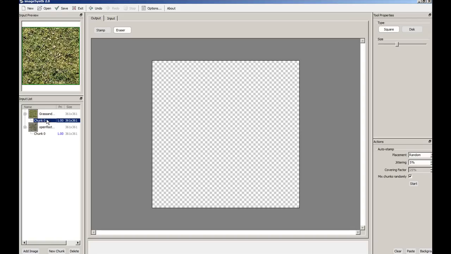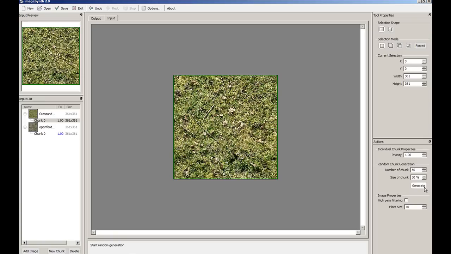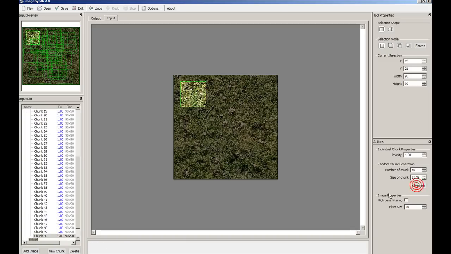I'm going to go to this chunk, and come over here to the right, and we're going to go to the input part of it. Input is what we're putting in. Output is what's going to be finished. So input, second tab, and the number of chunks, we're going to leave that at 50. And the size of the chunks, we're going to actually drop that down. I already did a pre-test on this and it was a little too big. We're going to go 25%, and then we're going to go ahead and generate.